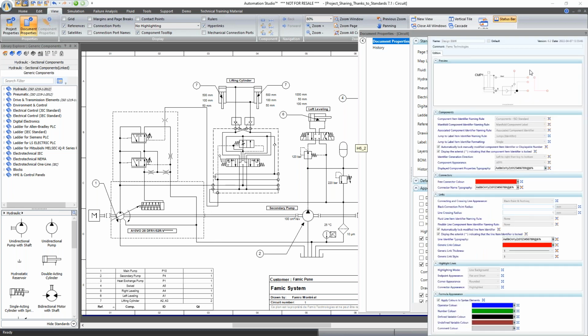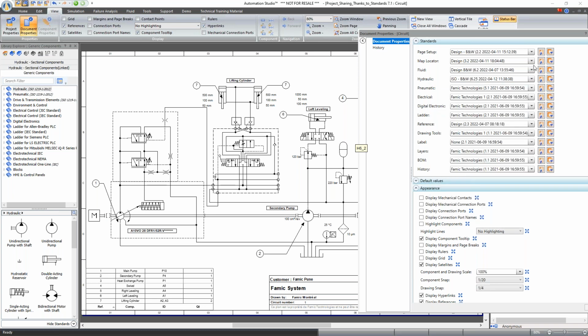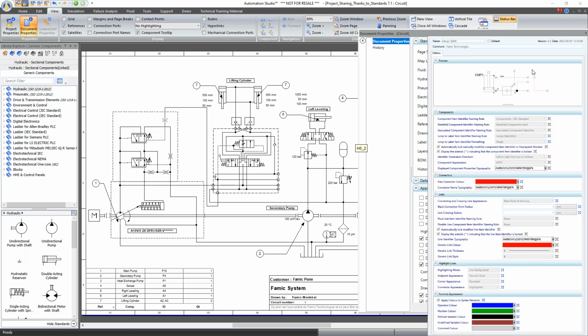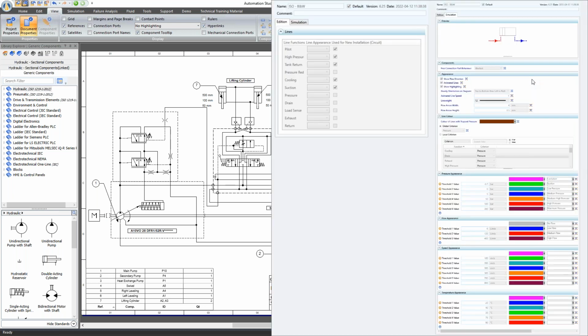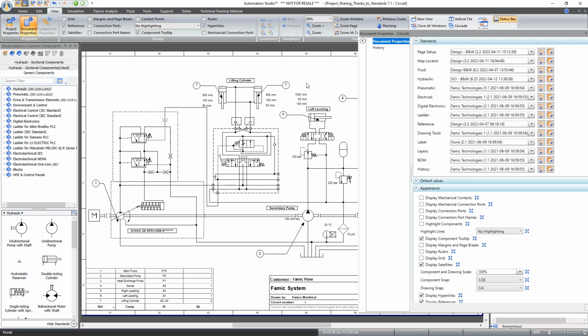In the fluid, so if you go here, the fluid will define the standards that you use as you draw the circuit with jump or not, the number, the size of the connectors that you have. So everything can be defined here. And in the hydraulic, this is where you define all the colors that you want per the line function that you have. So you predefine into a standard what are the colors or some aspect that you want to bring as you change it.